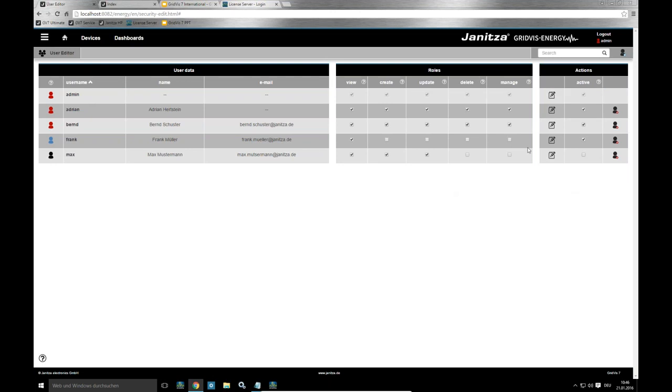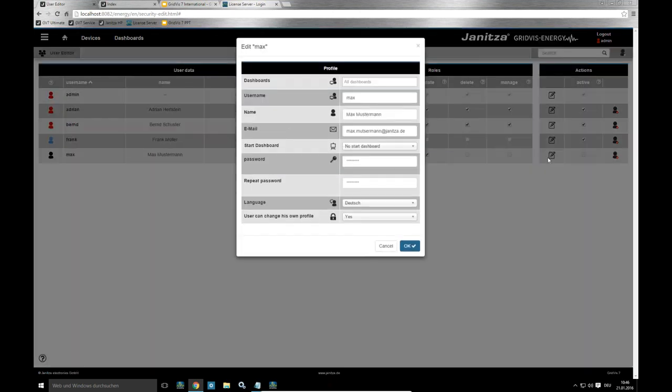If we want to change some settings of the user, you can push this icon, and then you can decide which dashboards he can see. In this case, if I don't select one dashboard, he sees all dashboards. But I can also decide he should only see 2 or 3 different dashboards, and then the user Max can only see test and overview.